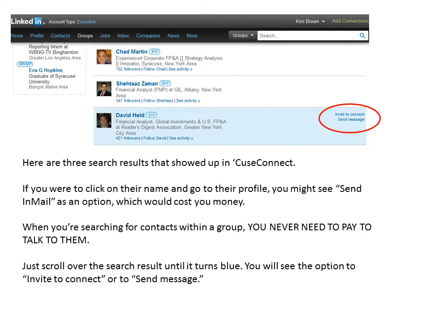If I were to click on David's name and go to his profile, I would probably see something that says send InMail. That costs money. But you never ever have to pay to contact these alumni. All you do, say you went into his profile, you saw that send InMail, you just go back to these search results and you scroll over his name. In this case, it's David. You're going to see two options. One is invite to connect, the other is to send a message.